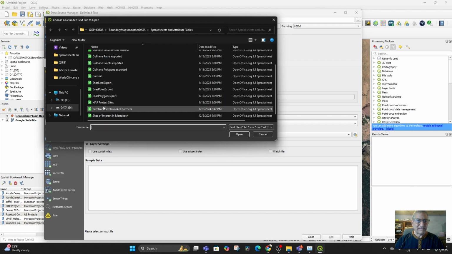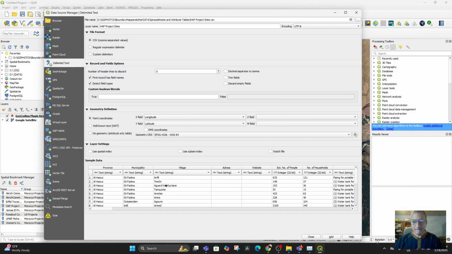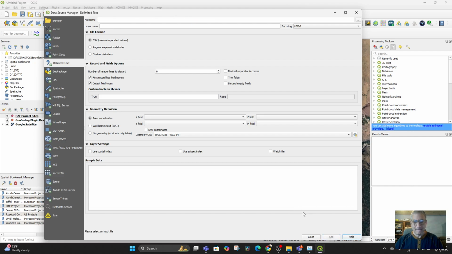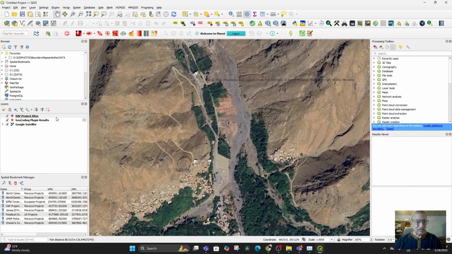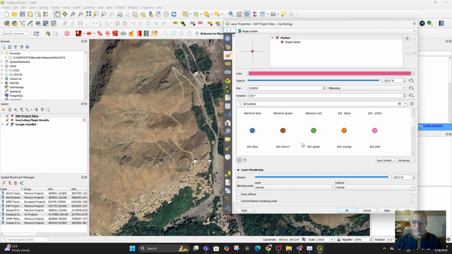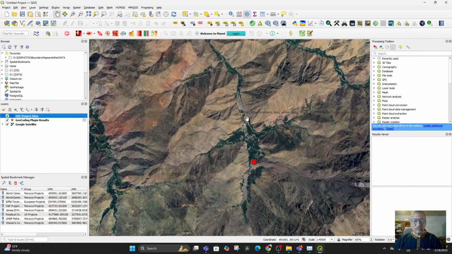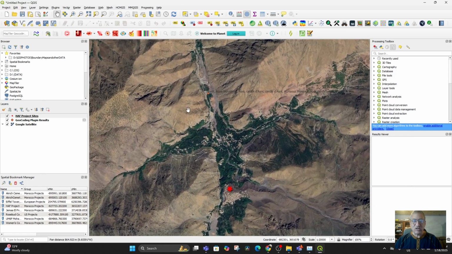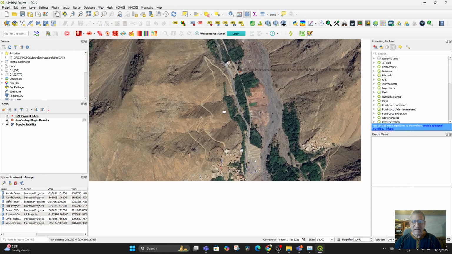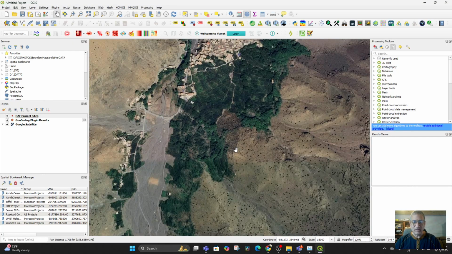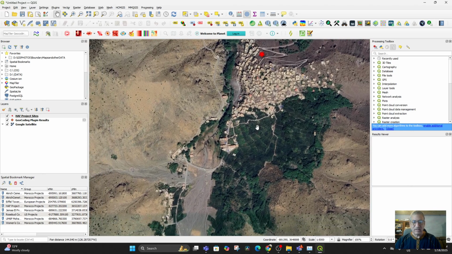Let's see what we got. So there's our points. The project sites are here. So let's put that drop shadow in. Geocoding says Imlil starts here, and our project site says, well, we want the big part of the village down here.